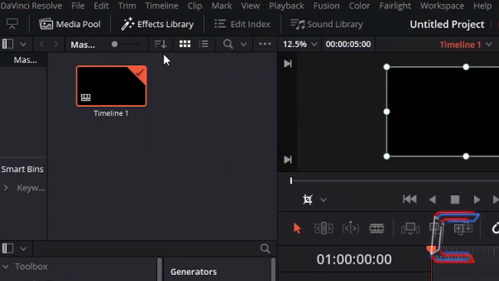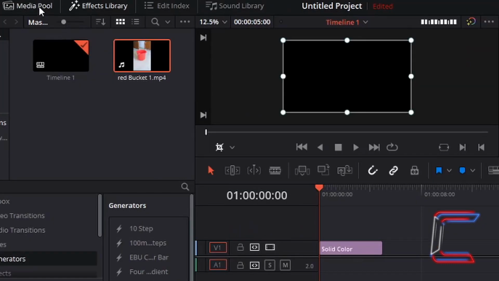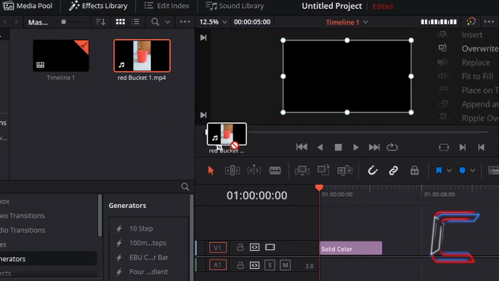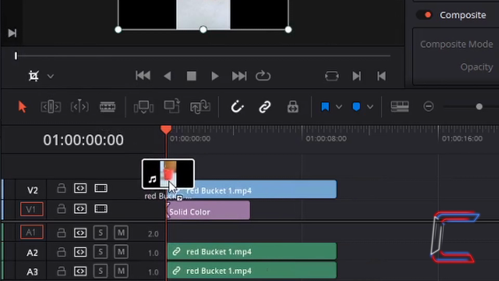Now insert your video file to your project. Go to File, Import File, and Import Media. Inside your media pool, left click, hold the mouse button down on your video file that you've just imported, and drag this to your timeline above the solid color edit.